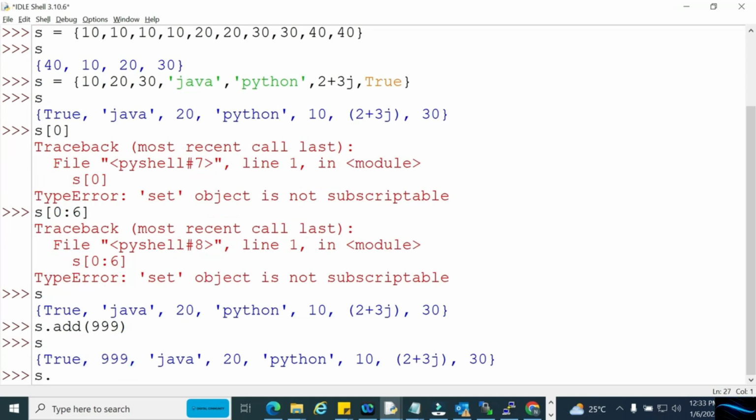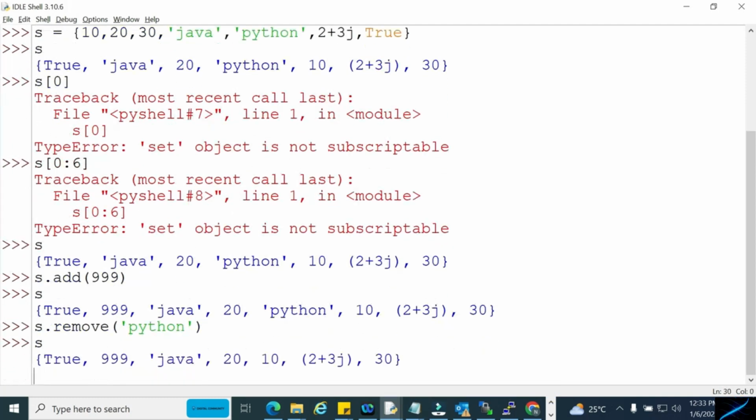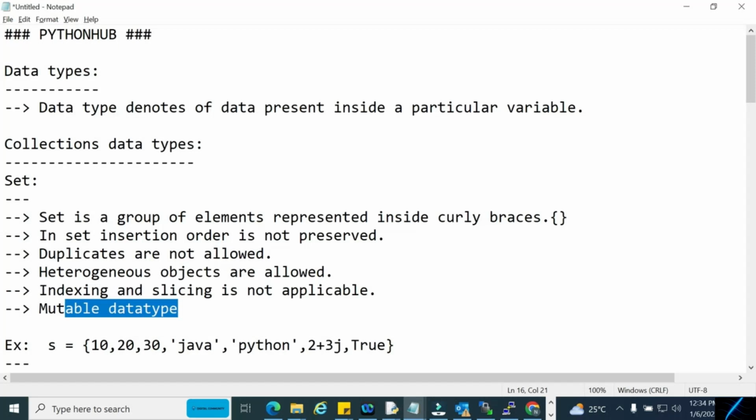In the same way, if I want to remove an element, Python, from this set, see, now there is no more Python in this set. So in this way we can add some elements and delete a few elements from a set. That's why a set is called a mutable collection.